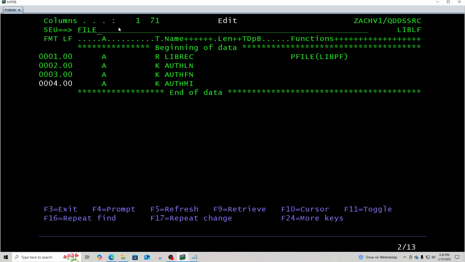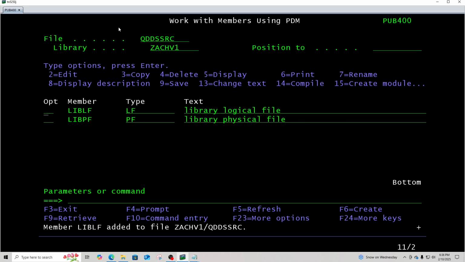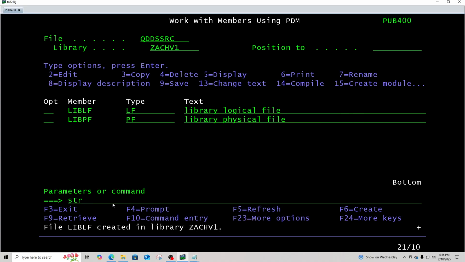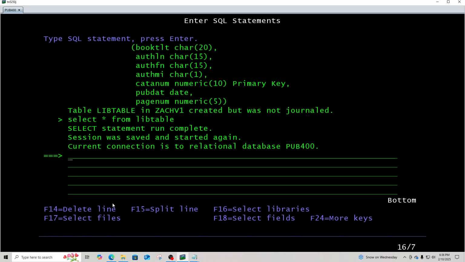Once we have that, we can hit File to save, and then I'm also going to use 14 to compile. And we see that the file was created in our library. So that was that one done, and we can finish off by making this index. What we want to do is similar to what we did before, start SQL. We want to create our index. Our index is going to be a database object, and the purpose is going to be to improve the performance of SQL statements.